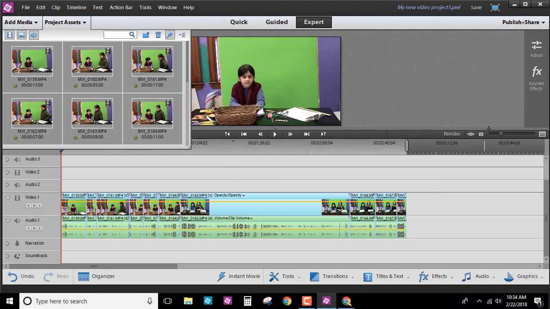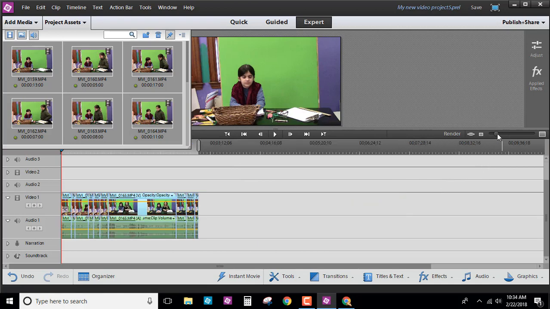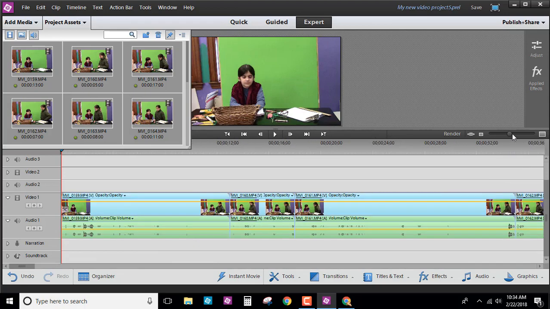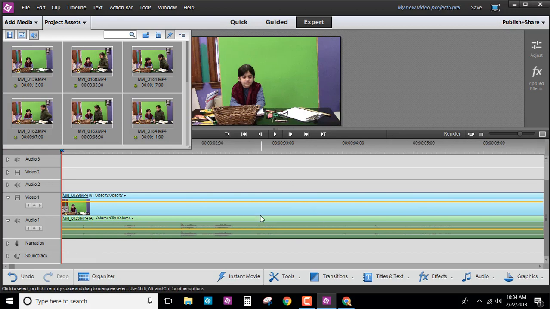Now, a useful thing to know before we get into anything, over here we can increase the size of our timeline or shrink it down. This is really useful because when we are making very delicate cuts, we can make them with precision and a great deal of accuracy.